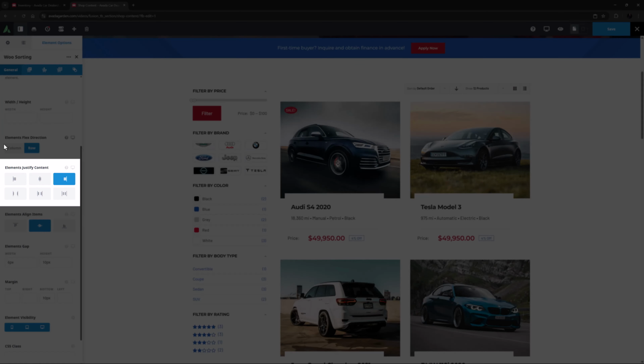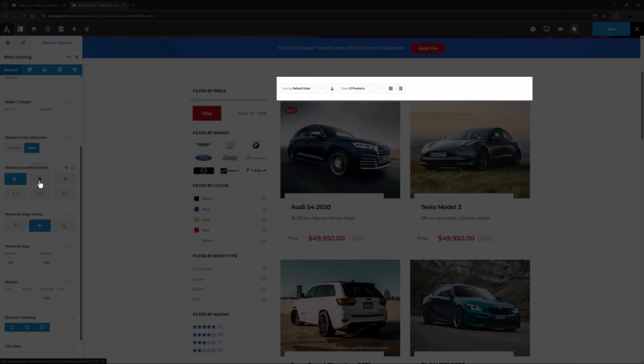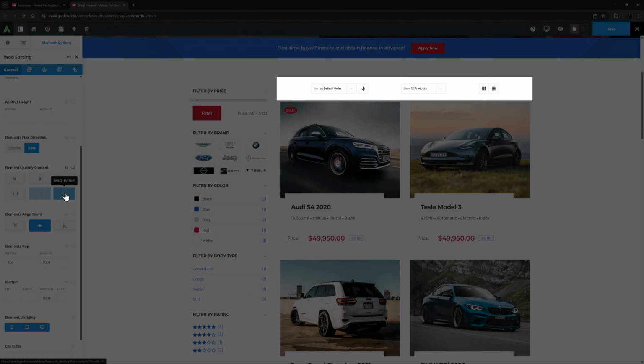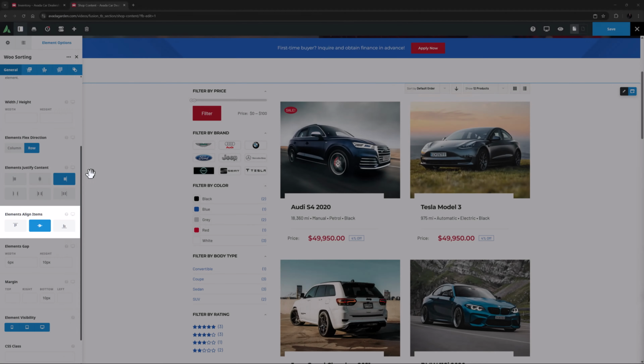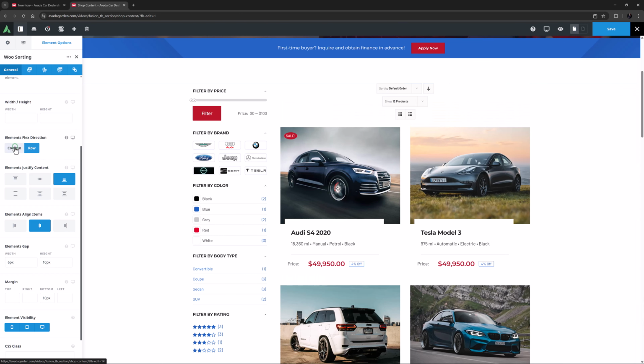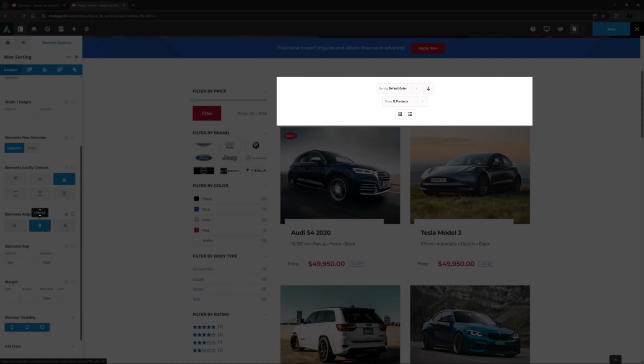Elements Justify Content follows this, and here you can set the element justification within the flexbox. You can justify it to the left, center, or right, or use space between, around, or space evenly. Lots of options there depending on your layout. The next option is Elements Align Items, and this is really useful if you're using column flex direction, and here you can align to the left, right, or center.